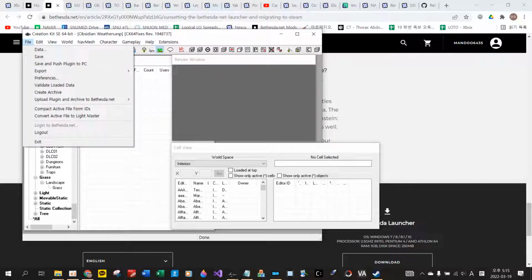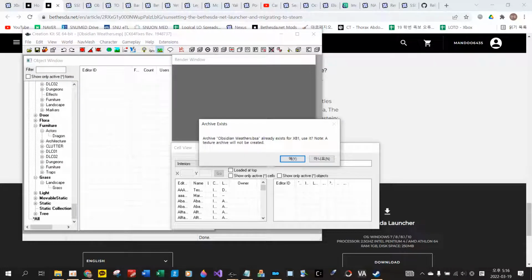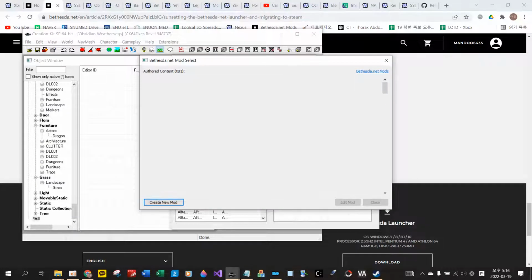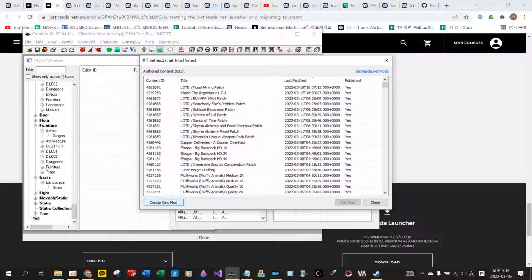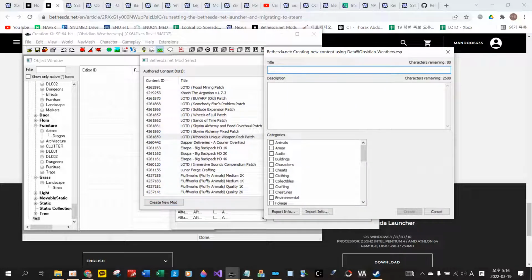And I'm in. So now you hit upload plugin and archive to Bethesda.net, and this message will pop up saying archive this BSA already exists, so use yes, and create a new mod if you want to make a new one, or just click something and edit mod to update. I'm just gonna create a new mod. It's gonna be called Obsidian for tutorial.